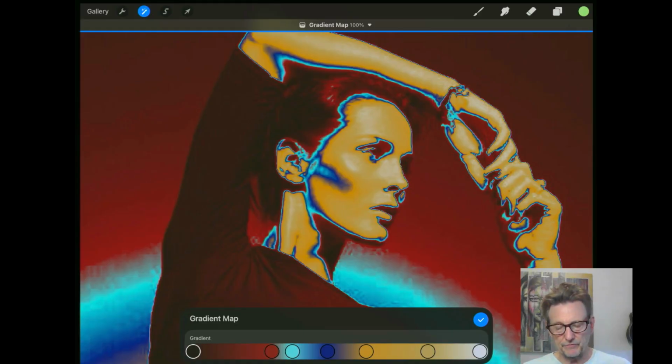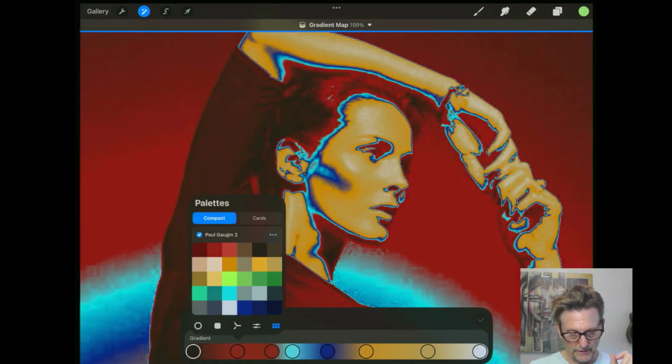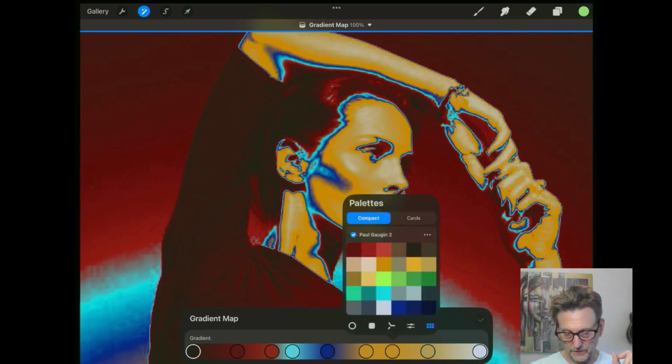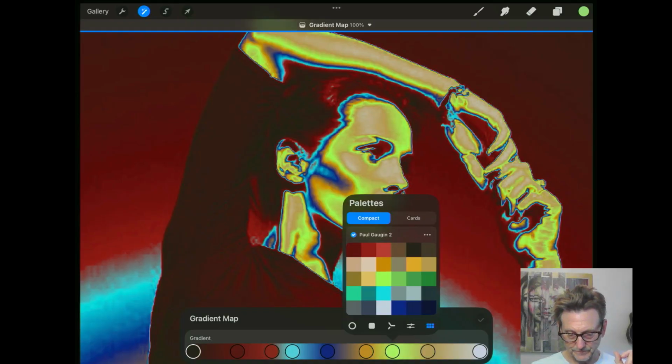Now, I'm not very happy with the way she looks right now. I think I'd actually like to spend a little more time colorizing this. I'm going to add a dark red right there. And I might add one more light color in here. How about a bright green?